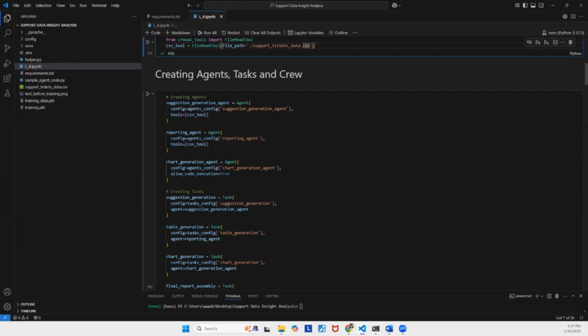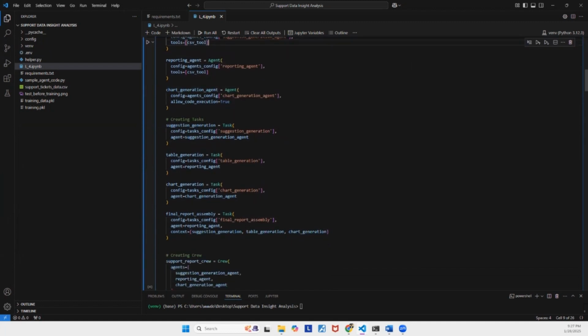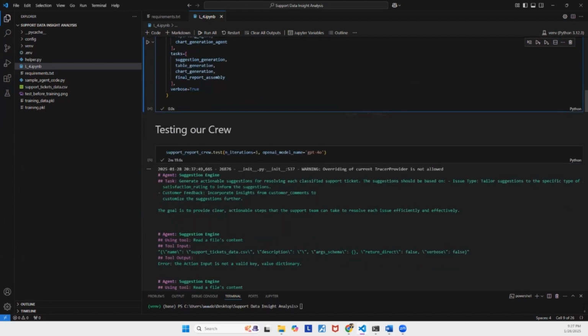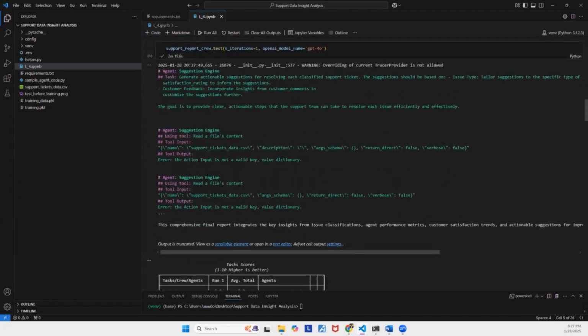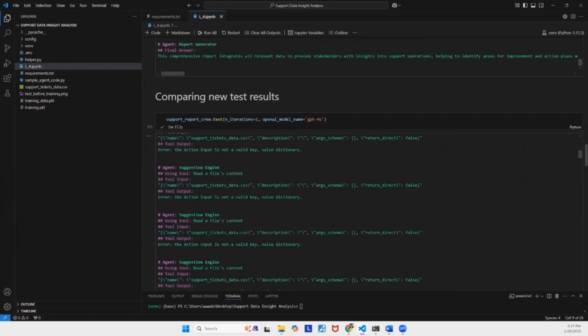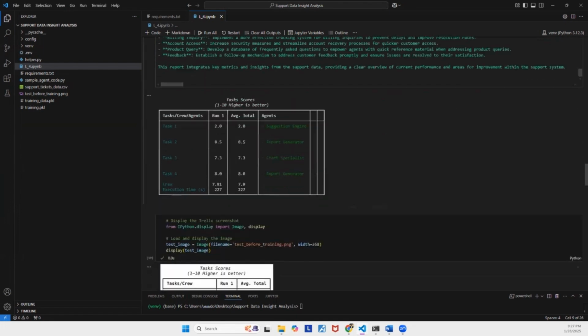And here we were creating different agents: a suggestion generation agent that suggests how our team can improve, a report generation agent that generates the reports, and a chart generation agent that executes the code and generates the chart. And actually I created a task for each and every agent, as you see here. And I trained and tested the crew here. Since we had only 3 minutes left, I'm going to explain it later in the course.